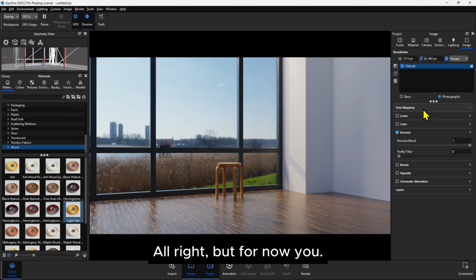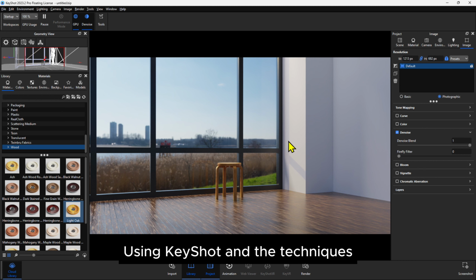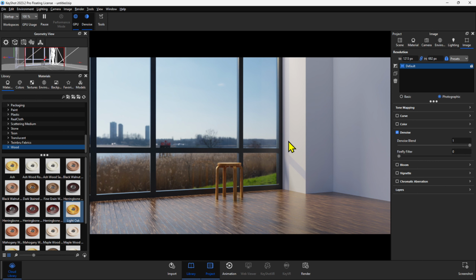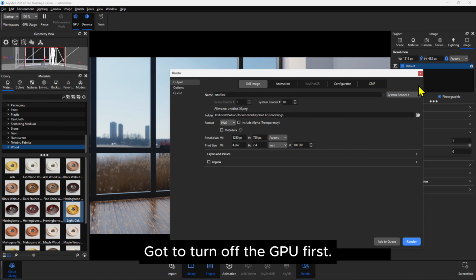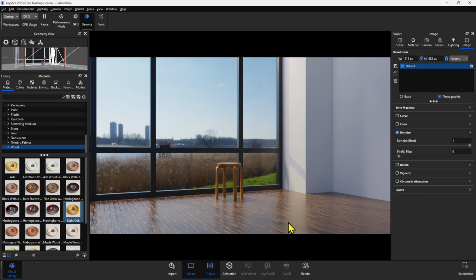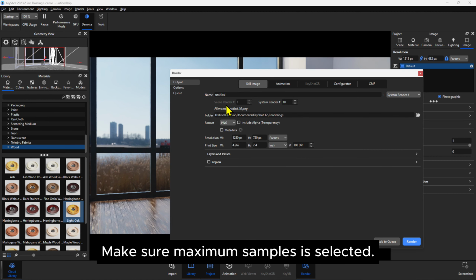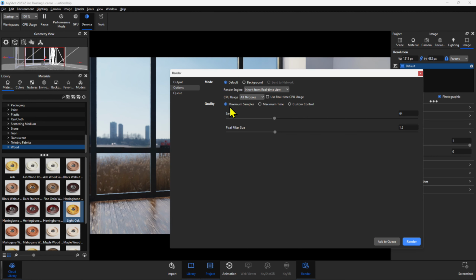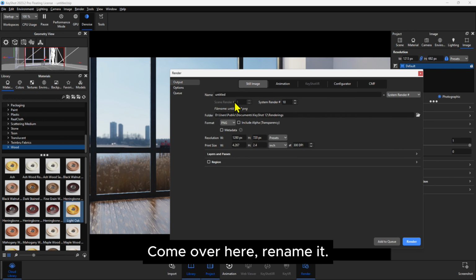Alright, but for now, you will understand how you can set up an interior scene very quickly using KeyShot and the techniques that I showed you earlier. Once you're done, do remember to click render. You've got to turn off the GPU first. Click render. Go to options, make sure maximum samples is selected. Come over here, rename it.